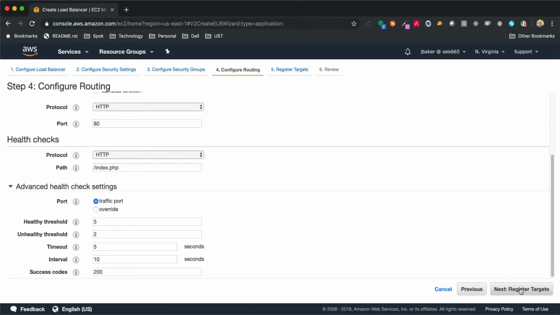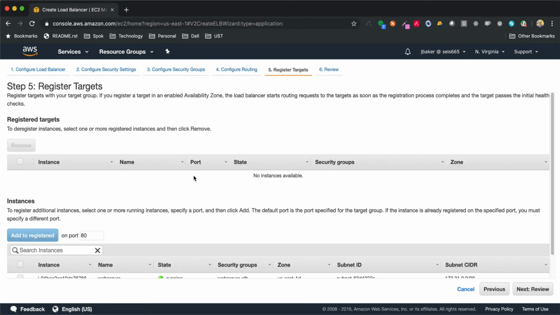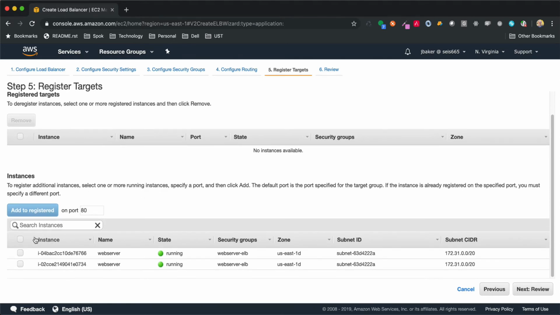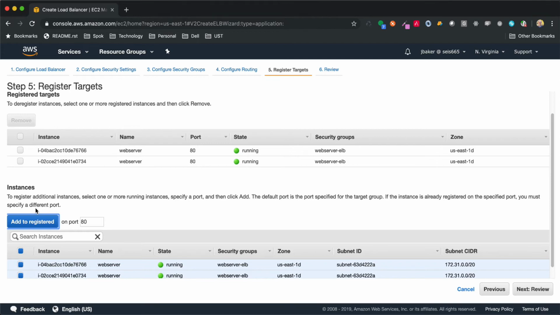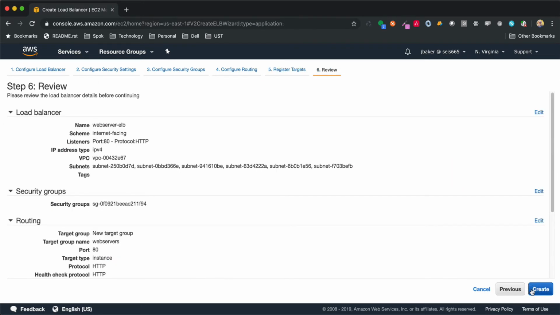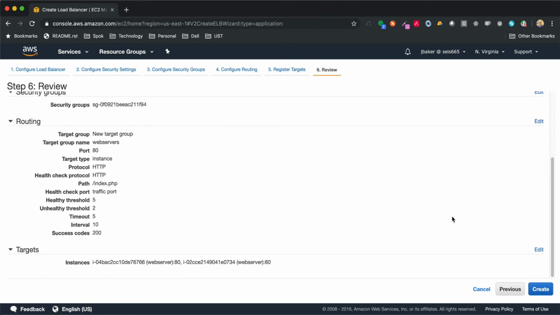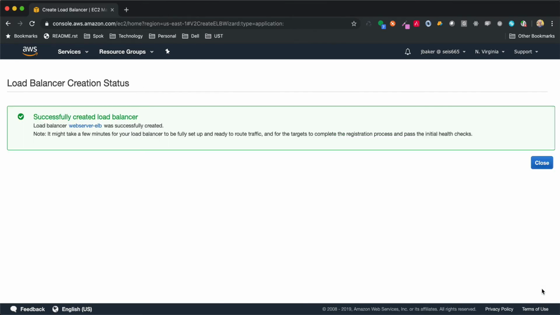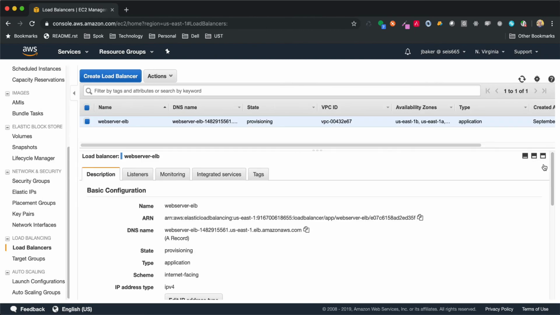Let's go ahead and click on the Registered Targets button. If I scroll down here, you'll see that I have no registered targets currently. I have a couple of instances which I can use as registered targets, so I will select those instances and click on the Add to Registered button. Now those instances are going to become registered targets. I will click on Next Review, review my settings, and then click on the Create button, and we'll go ahead and create my load balancer.